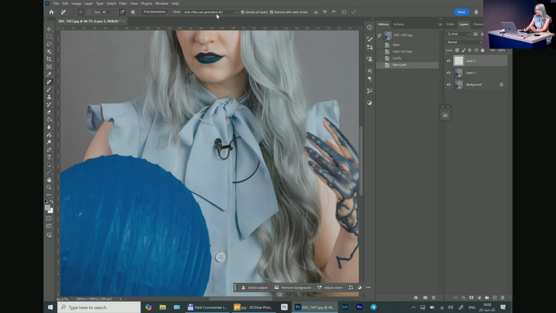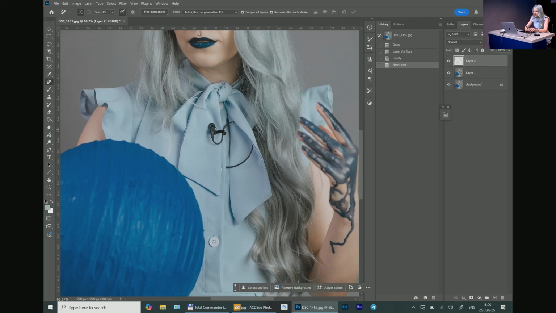I usually use it in auto mode. Because I'm working on the empty layer, I make sure that I have Sample All Layers checked. Let's uncheck Remove After Each Stroke. When you use the Remove tool, make sure that you also select the shadow that the object you're removing casts, and any reflections. Because if you keep the shadow, Photoshop will think there needs to be something to cast that shadow, so it might generate something on top. We don't want that. We want the cord to be completely gone. Oh, and I have my touch on. I don't want that.